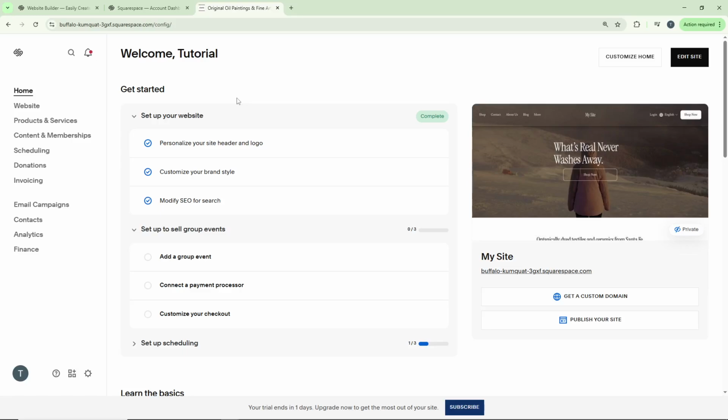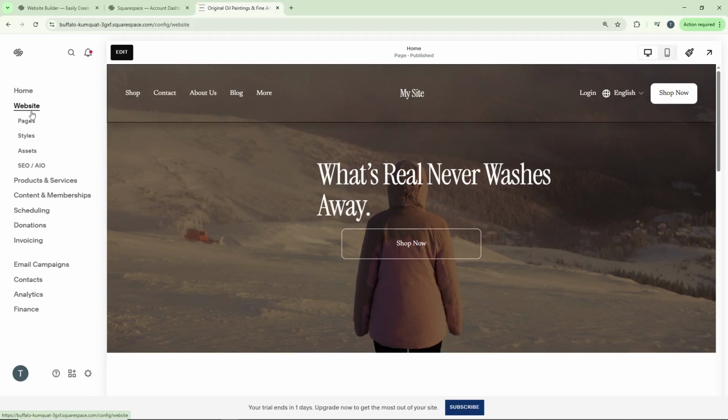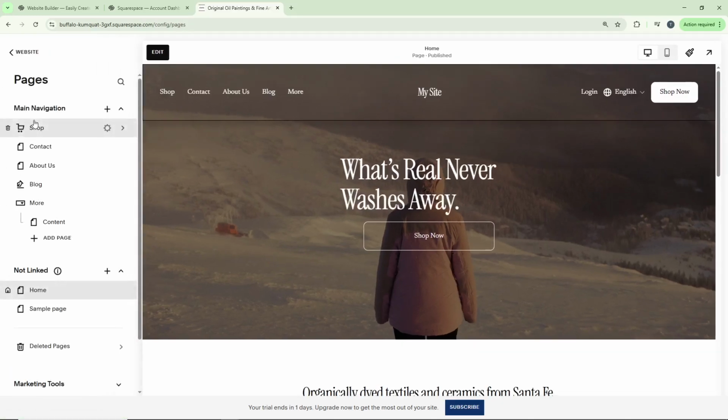On the left side menu, click on Website. Under that option, you'll see a drop-down menu appear. From there, click on Pages. This section allows you to navigate through all the different pages on your site and access the elements you want to modify. Let's focus again on the left side menu.